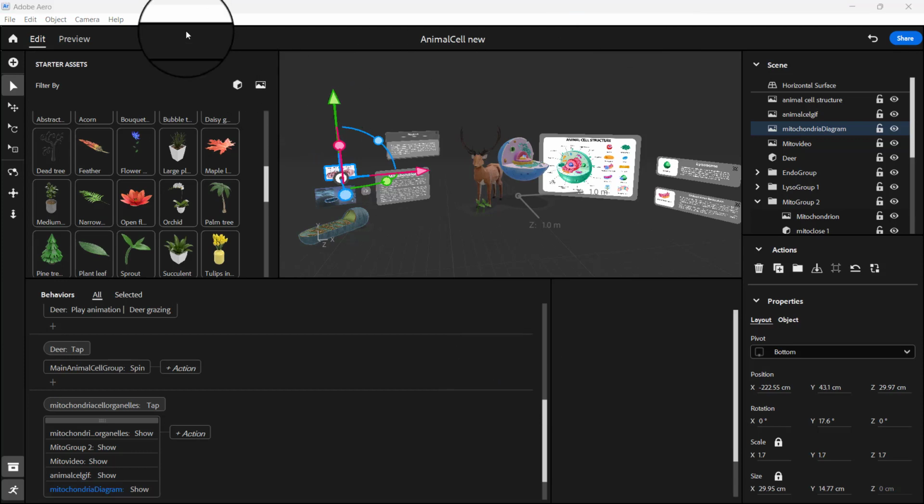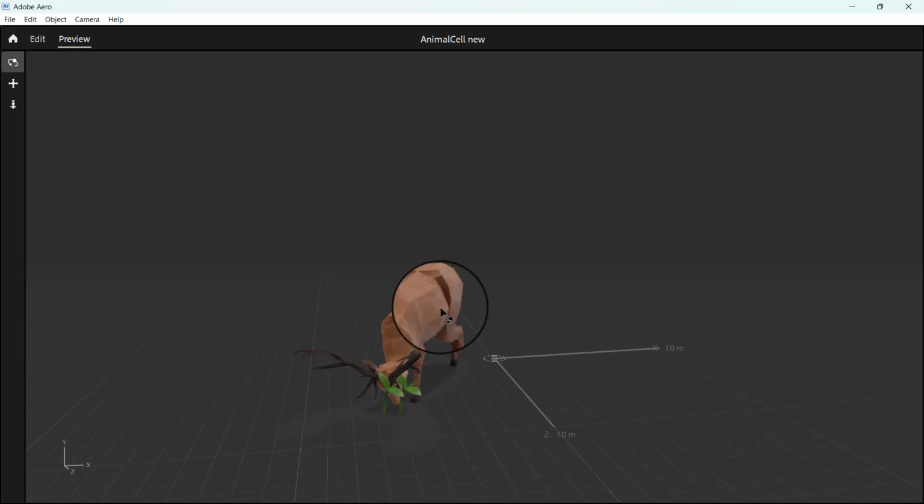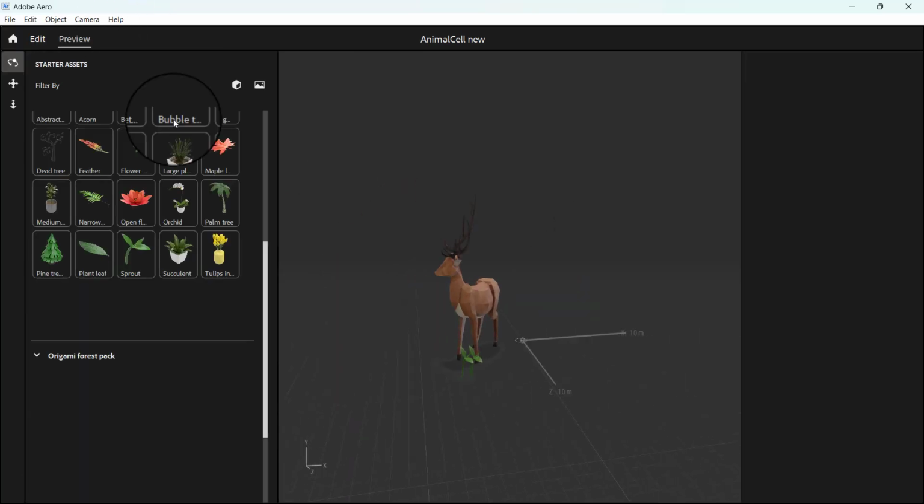Okay, so let's try them out. Let's preview and see what we have here. When I click on this animal, oops, nothing happens. Let's go closer. I tap, nothing's happening. Let's see what happens.